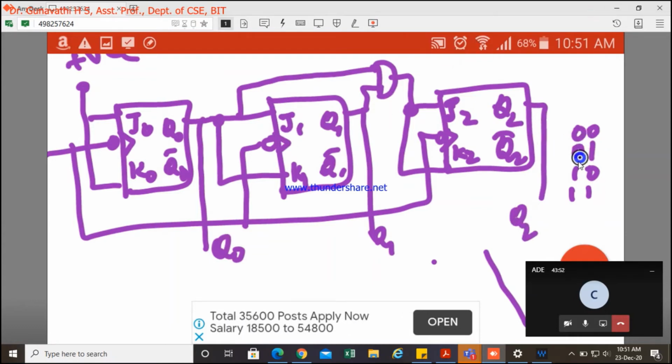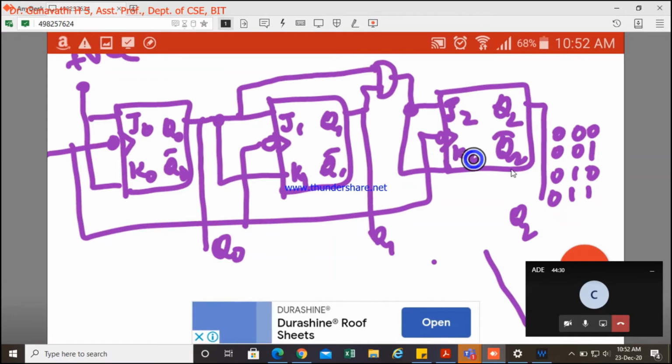Now see here, the AND gate will be enabled only when both are 1. In these cases 0 0, 0 1, 1 0, the AND gate output was 0. When the AND gate output is 0, it means J and K are 0 0. When it is 0 0, no change. If we start with 0 0 0, there is no change; it retains 0 0 0 for all these cases. In the next application of the clock, by that time the output of the first flip-flop is 1, and the output of the second flip-flop is also 1. With this 1 1, the output of the AND gate is 1. So with 1 1 here, it will toggle.